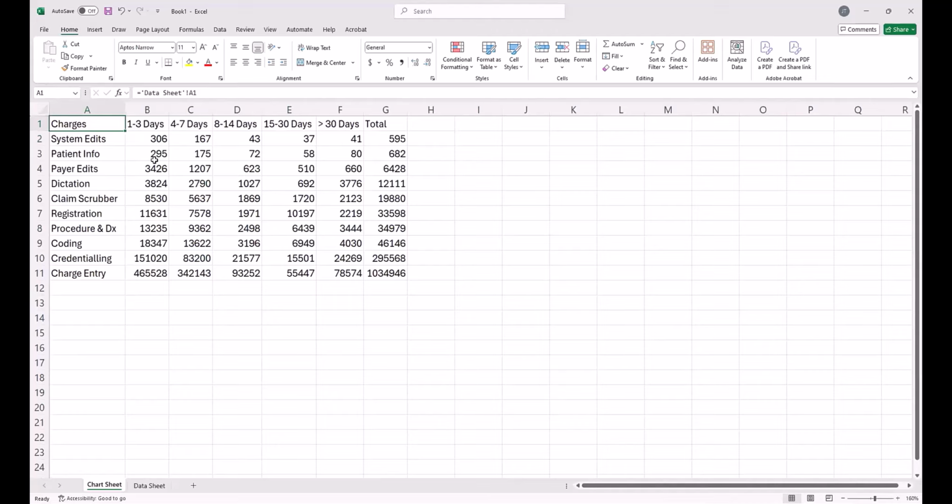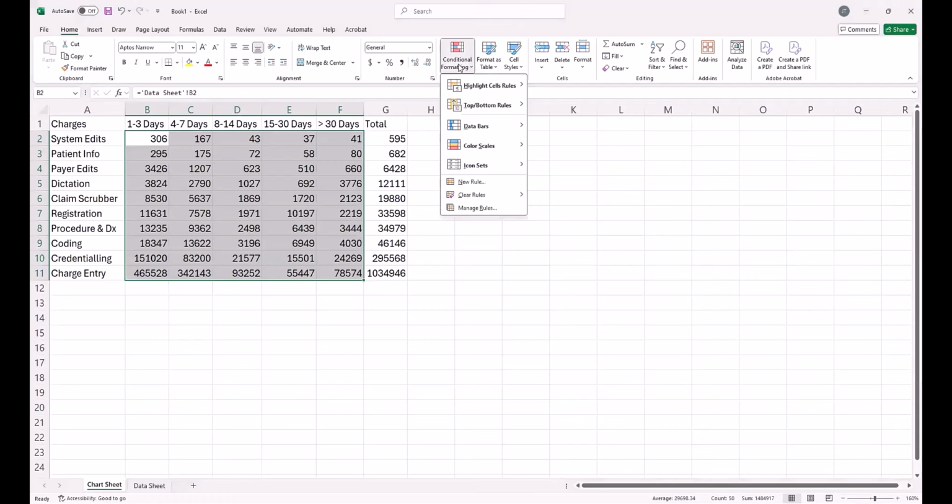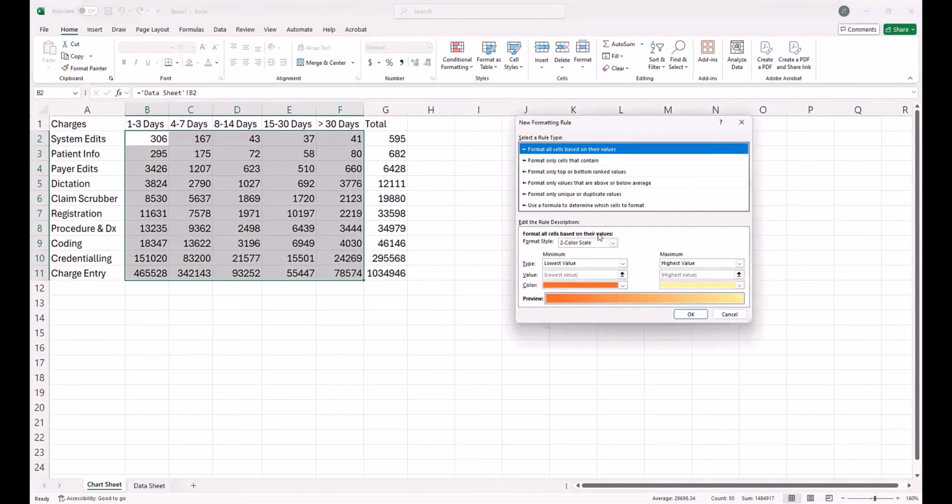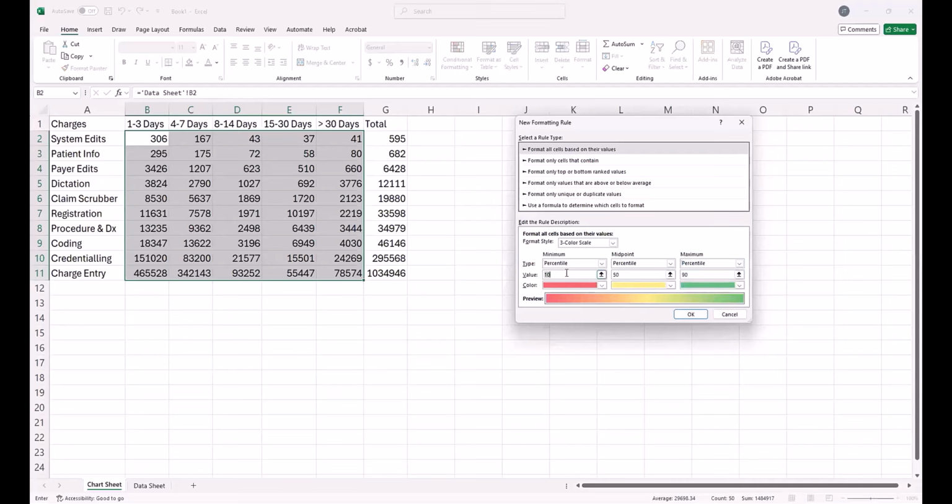Then from here, we're going to highlight all of our data, not including the total column. Go to conditional formatting, create a new rule. We're going to make it a 3-color scale. Change all the types to percentiles. The minimum, we're going to change the value to 20. Midpoint will be 50. The maximum is going to be 80. For the color, the minimum will be light gray. Midpoint will be a light blue. The maximum will be a darker blue.